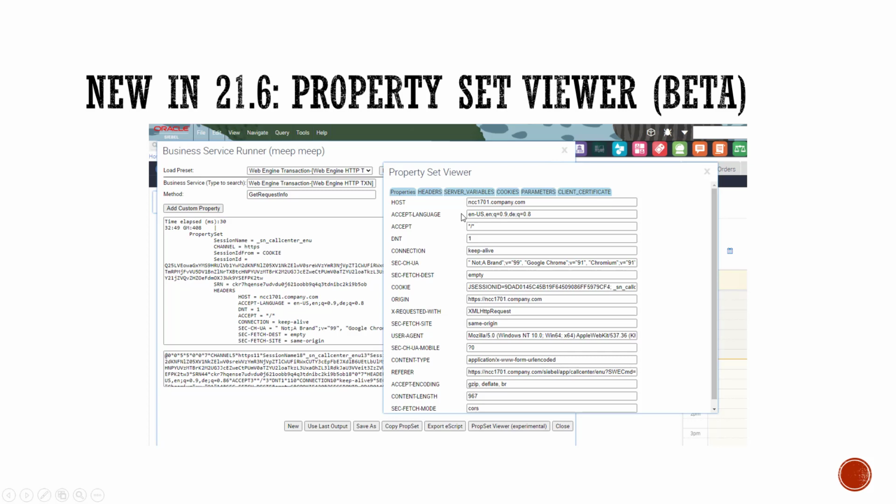Another feature introduced in the 21.6 release of devpops is the property set viewer. It's in beta mode, so it's not very stable, but it showcases how to visualize hierarchical property sets in the browser. It's one attempt at doing this dynamically, and we shall look at this a little bit later when we take a look at the business service runner feature.